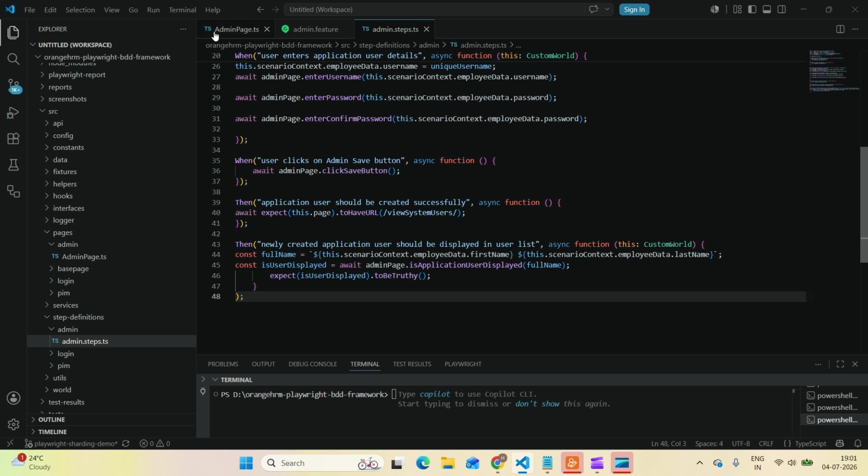If it returns true, I'm just keeping that boolean value. If it is present, it returns true. If it is false, it returns false. So here the validation is expect is user displayed to be true. That means I'm expecting it should be true. Okay, I hope this is clear.